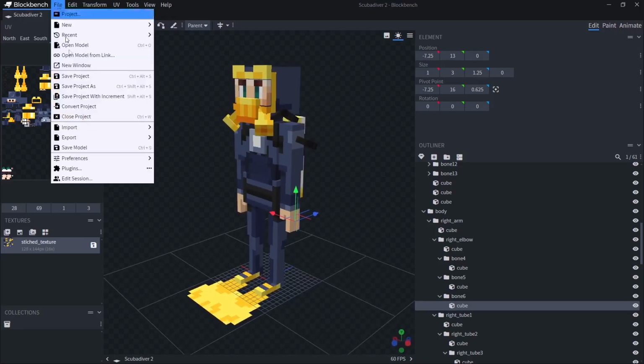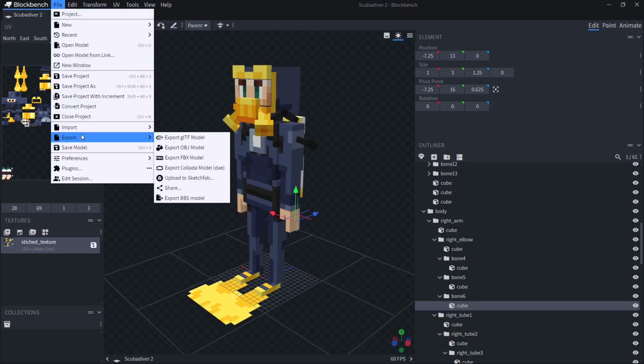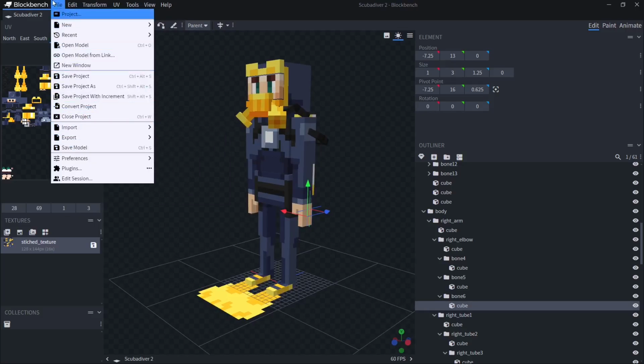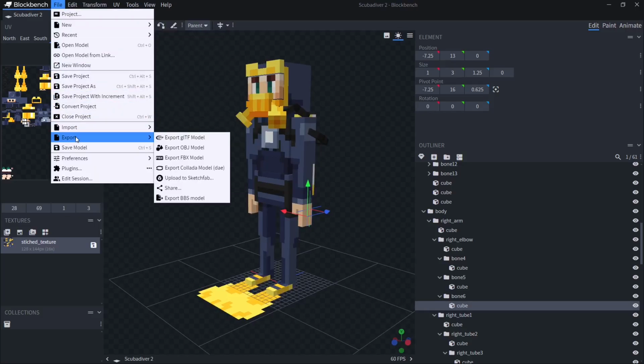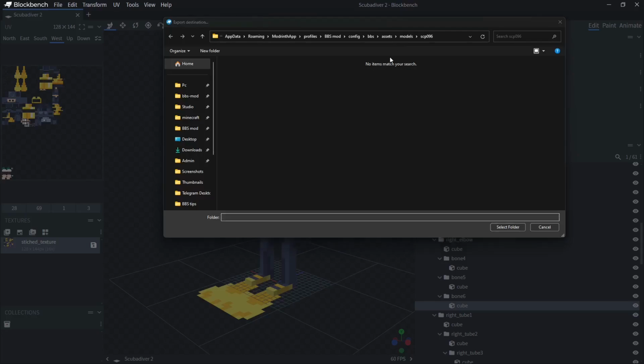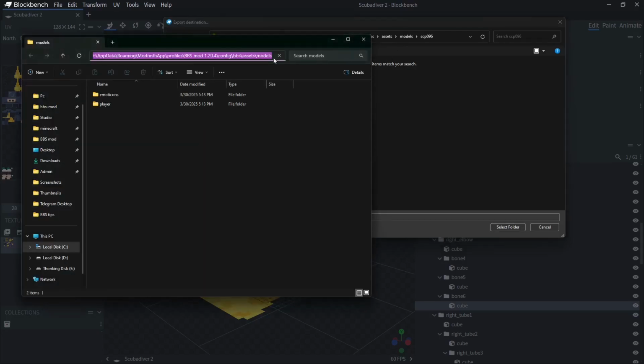Since we installed the plugins at the beginning, I go File, Export BBS model, and then I enable Export to Folder, which would basically export the model and the texture itself as well. So confirm. Now I'm going here. I'm gonna copy.